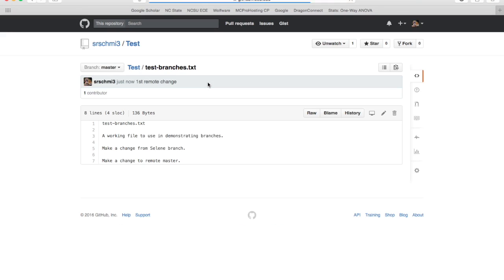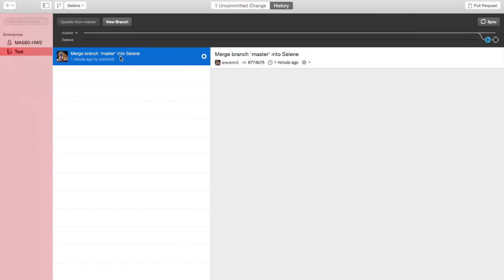Commit those changes. Now, in doing this, what has happened is our local master has diverged from our remote master, because the remote master has this change and our local master doesn't. And we've made changes to the branch based on that previous version. This isn't a particular problem.